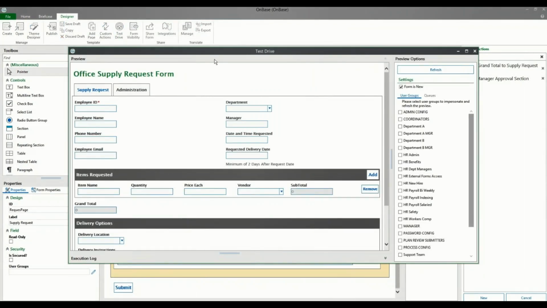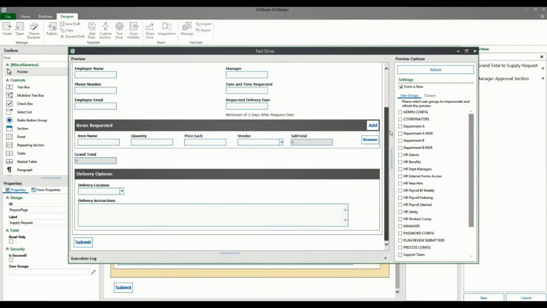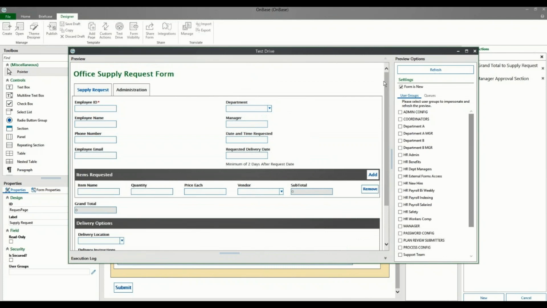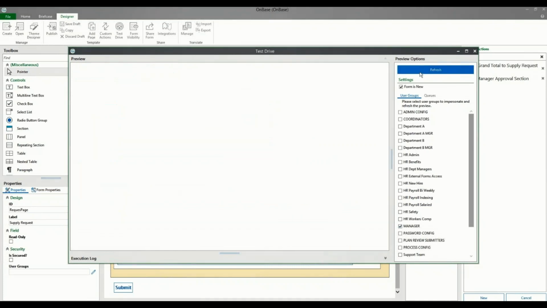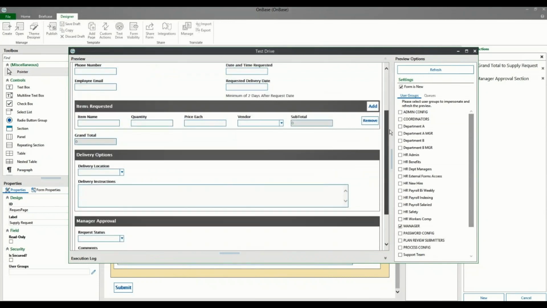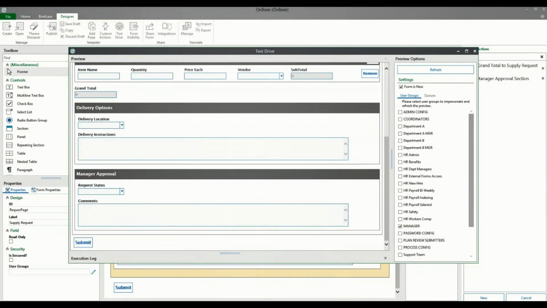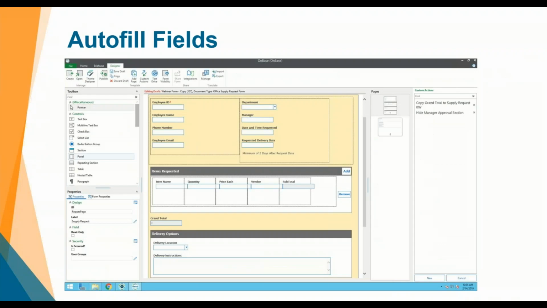Now when we go into test drive, we're viewing this as not a manager, so the section is missing. But we can choose to view the form as a part of the manager user group. So I'm going to click this checkbox and refresh it. And then when I go back, this should be here. And it is. Looks good.